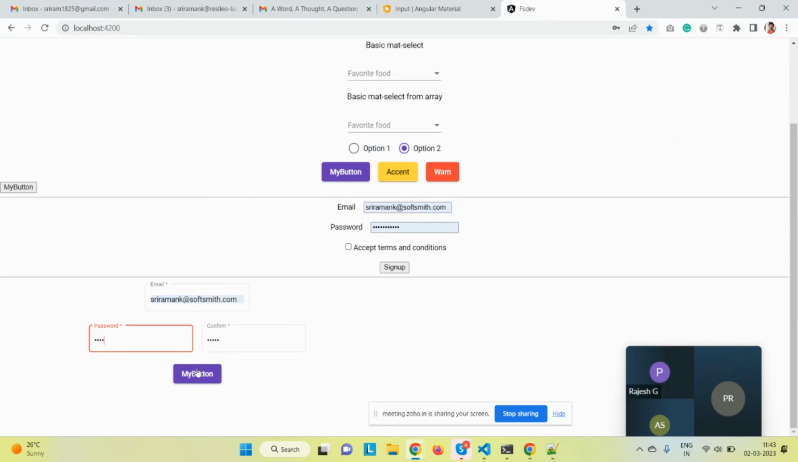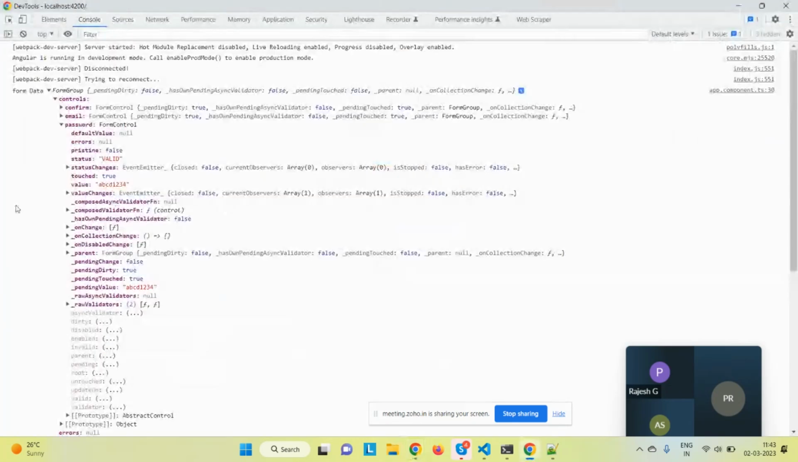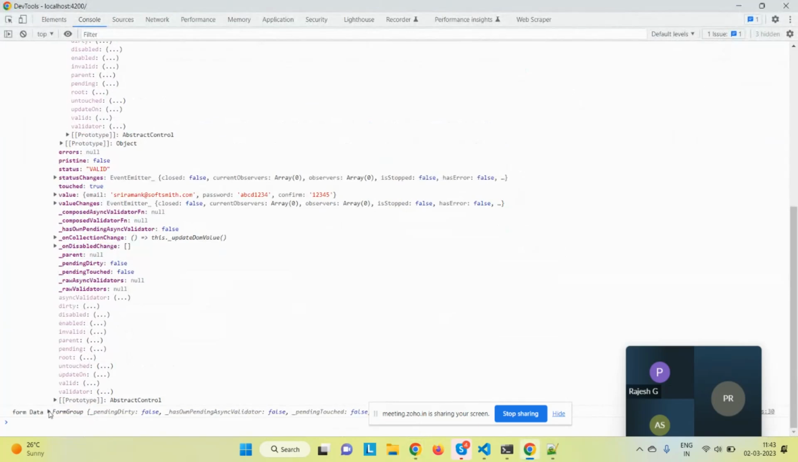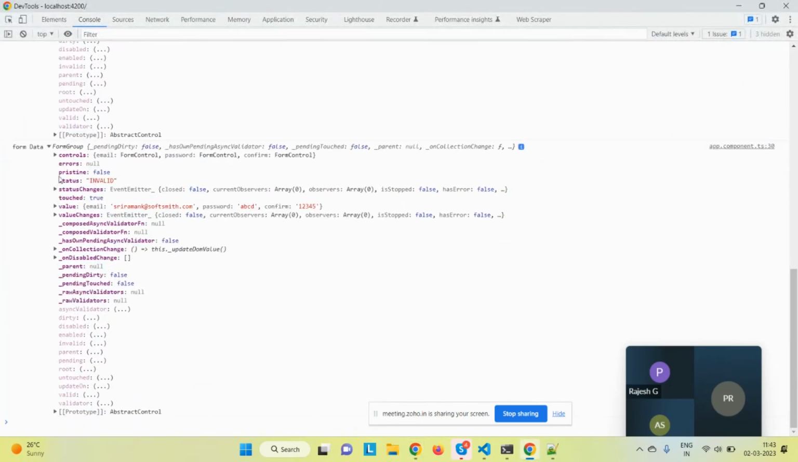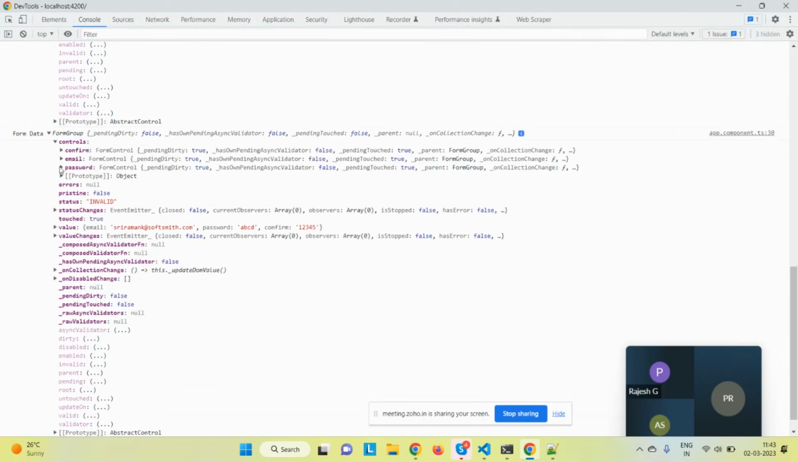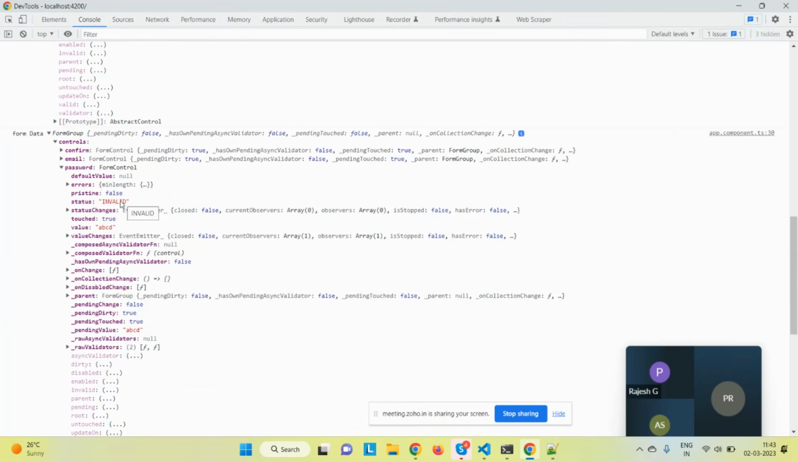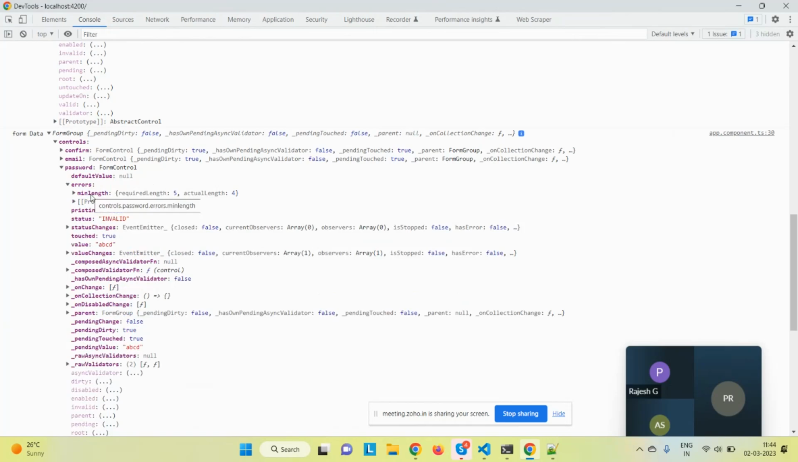That is why it is showing a red color. Click on my button so that you get the control again. Open it. Now you see the password control. You can see status is invalid. That means control dot status, controls is the overall object, and if I see the status of this password field, it is invalid because value is ABCD. Why is it invalid? You can see the error. Error says min length, required length is 5, actual length is 4. So much he does for you.